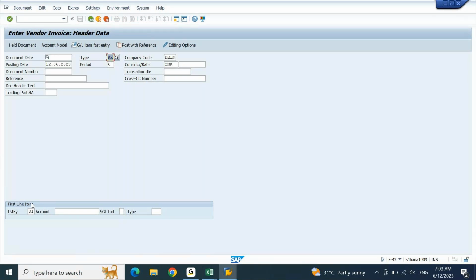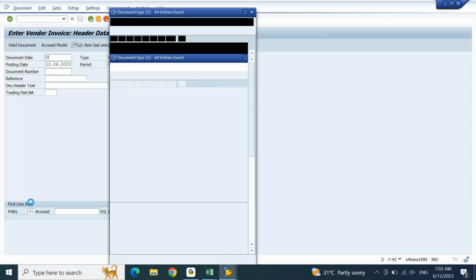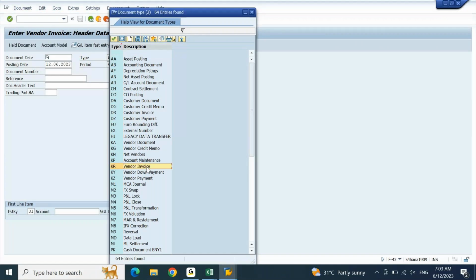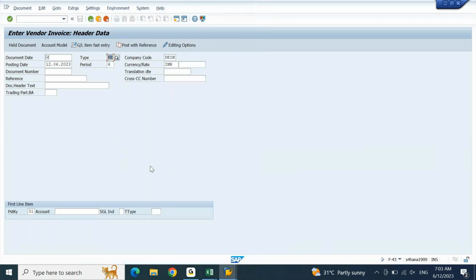If you open the drop down and look at the description, KR is representing vendor invoice. When a user opens F-43, it indicates the user is trying to pass a vendor invoice. For a vendor invoice, by default, the system will take the document type KR. This is just a proposed document type. If you want, you can change from KR to something else. This is a default document type that appears.